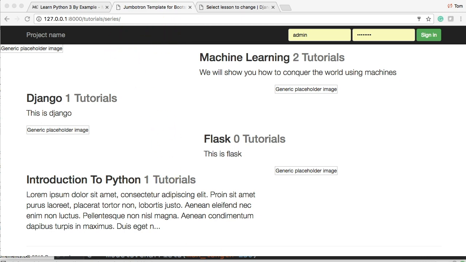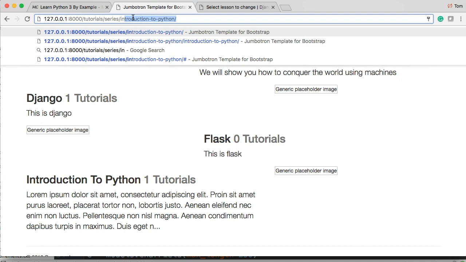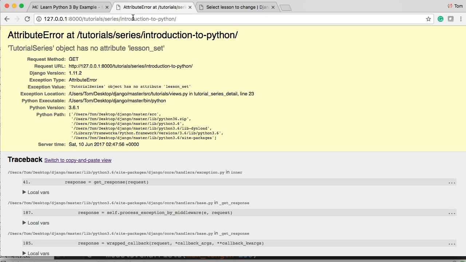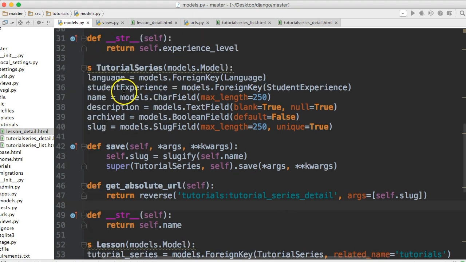First things first, if you haven't visited other URLs after we did our last tutorial, you may have not caught an issue. So if I go to another tutorial series, like tutorial series detail, we have an error. Attribute error. Tutorial series object has no attribute lesson set. Where you're saying, hey Tom, we set that 2 lessons ago. It worked fine. Why is it all jacked up now? Well, let's take a look. What did we change that would screw with that?